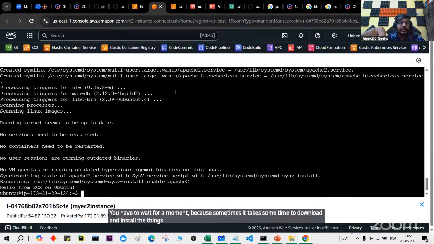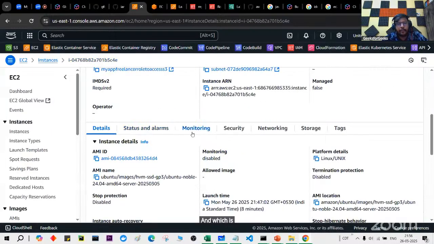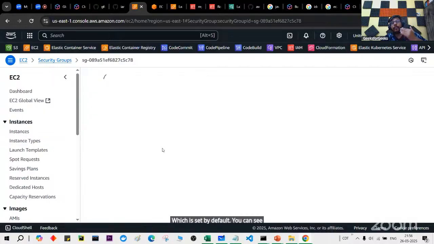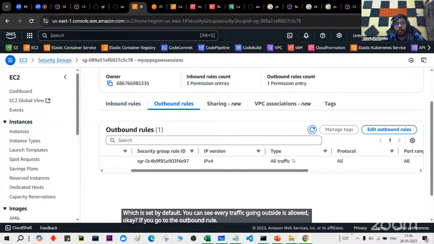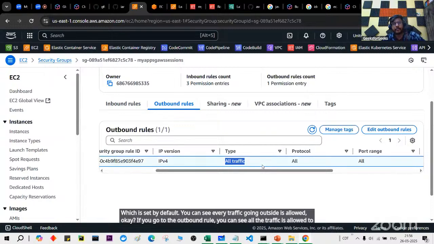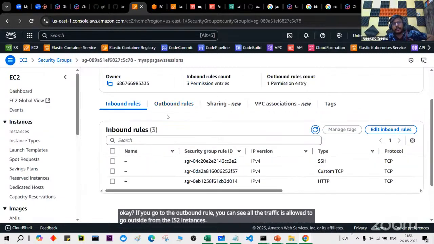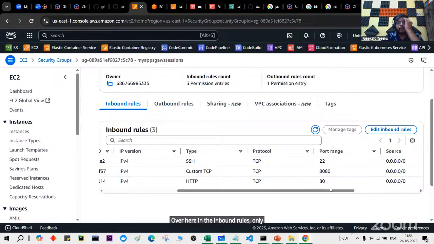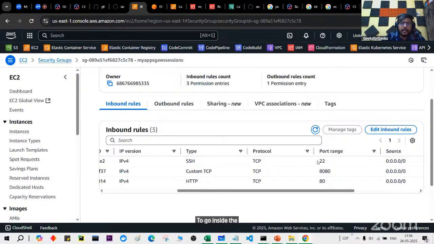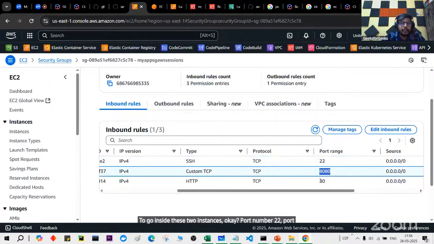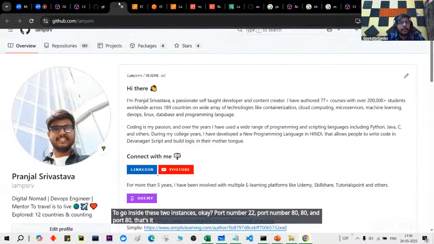But over here you can see how it is able to do that, because of the security group which I have set, and which is set by default: every traffic going outside is allowed. If you go to the outbound rules, you can see all the traffic is allowed to go outside from the EC2 instances. Over here in the inbound rules, I have given only these three ports, so only these ports are open to go inside the EC2 instances. Port number 22, port number 8080, and port 80. That's it.